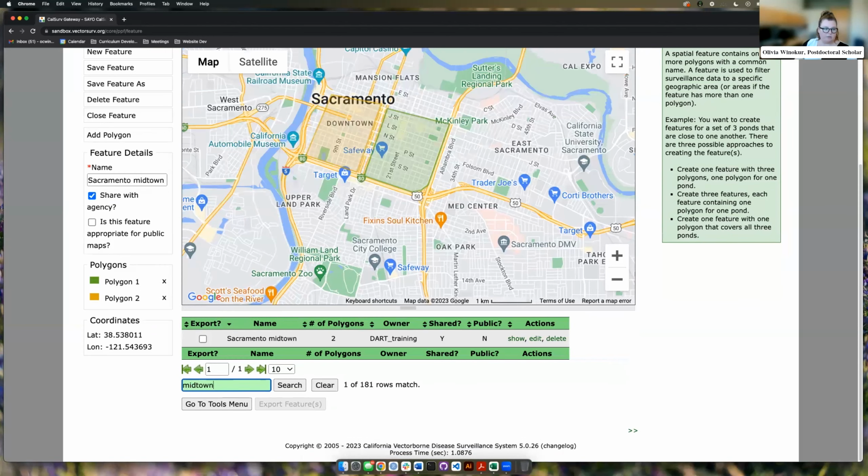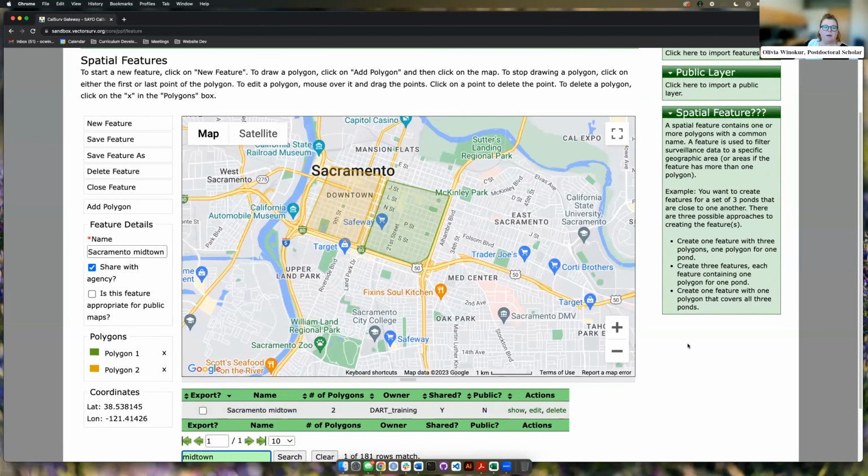Let's just search because I don't want to go through all of those. We have Sacramento Midtown, 2 polygons created by me. That's my login right now. Shared, not public. Cool, great. We have a feature with 2 polygons.